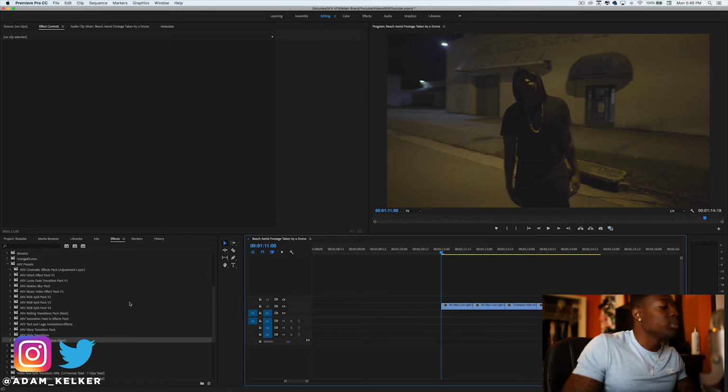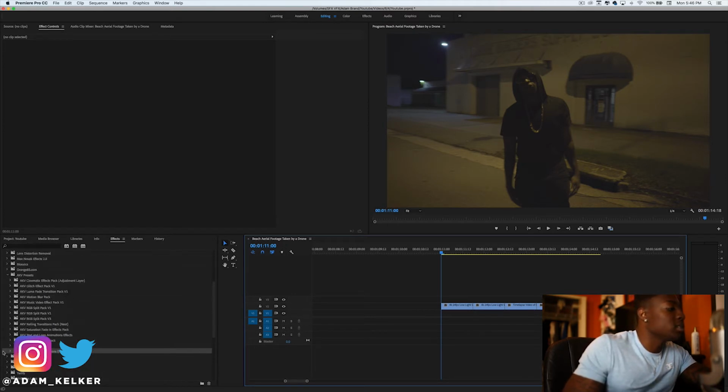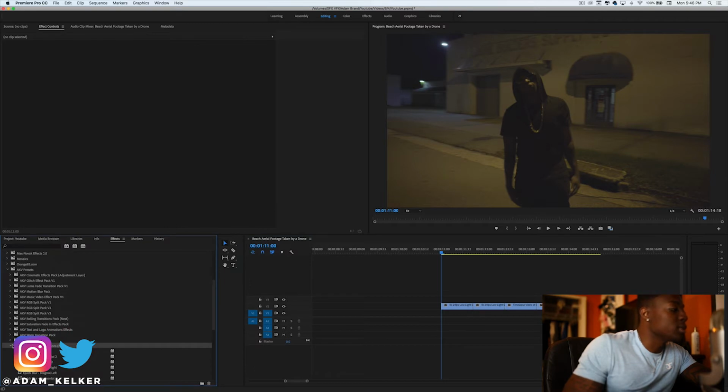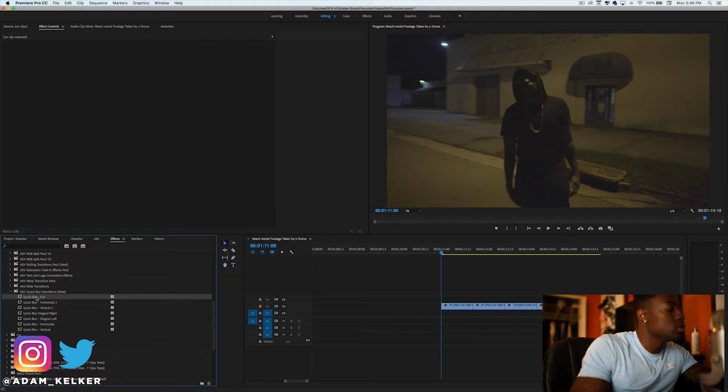So after you download your presets, you're going to go to AKV presets and then quick blur transitions. And if you still don't know how to download presets, all you gotta do is scroll up, go to presets, import presets, and then go to where you downloaded the file and double click that, and it should import to Premiere Pro. So as I was saying, back to the presets, I have the quick blur transitions. I have 1, 2, 3, 4, 5, 6, 7 presets for you guys.